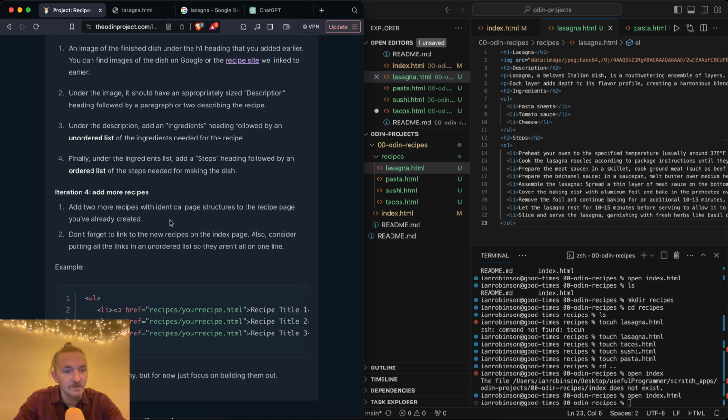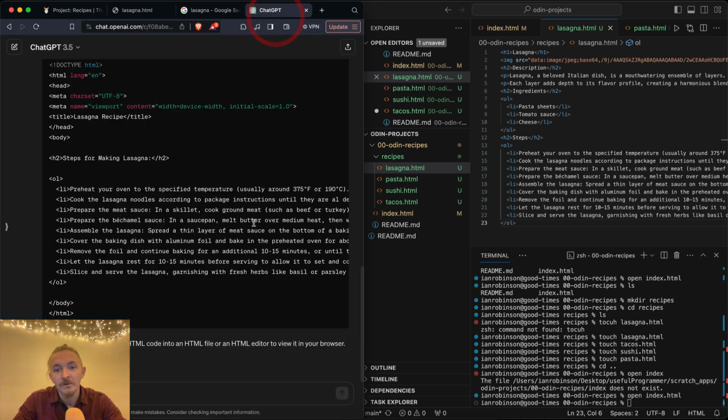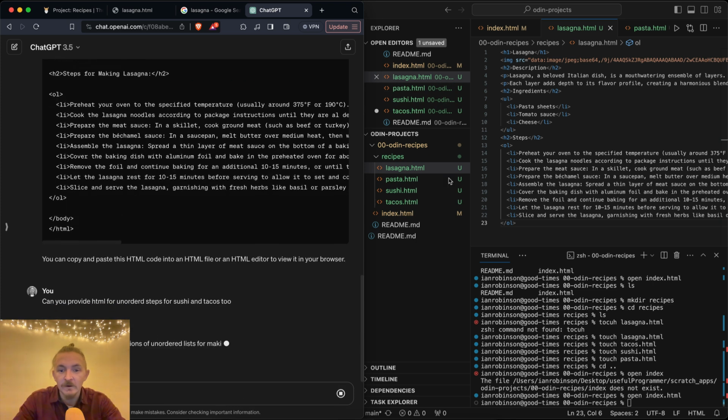Iteration 4. Add more recipes. Add 2 more recipes with identical pages. This is awesome, though. We know what we can do. Can you provide HTML for steps for sushi and tacos too? Watch, I bet it's just going to do it.